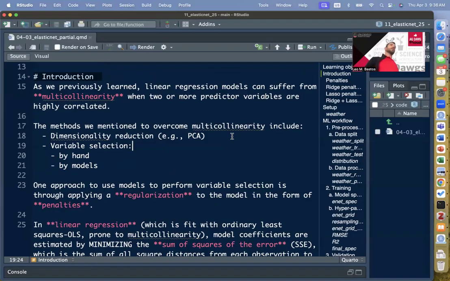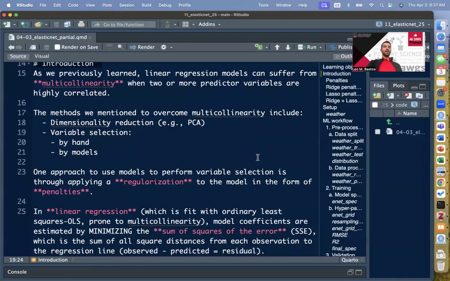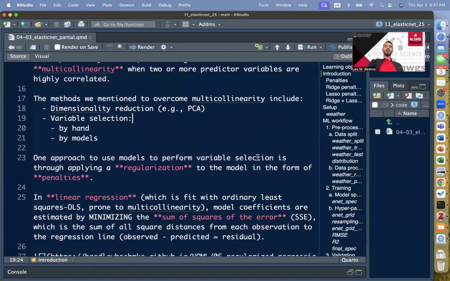And again, multicollinearity is this problem that happens when you have two or more predictors that are highly correlated, not with your y variable, not with the predicted variable, but just between themselves. So two x variables on the right side of the formula are highly correlated. That has an impact on your model performance. We also already talked about some methods that we can use to overcome multicollinearity.